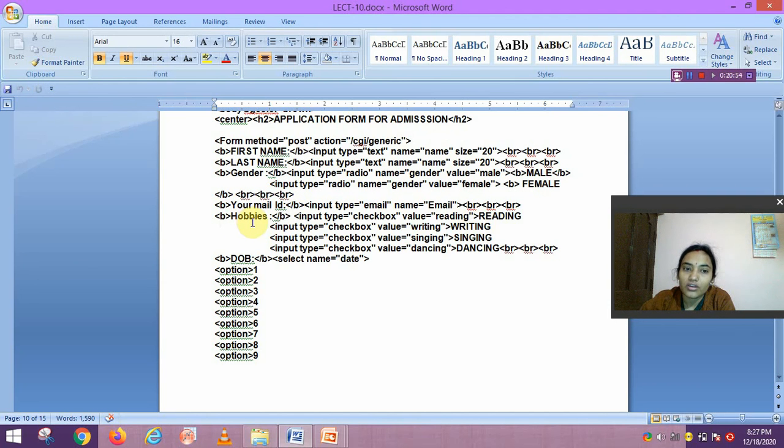Then we create hobbies. Hobbies means here we create checkboxes. Okay, so more than one checkbox we create here. Input type equal to checkbox, value equal to reading. Then we write here reading. Input type equal to checkbox, value equal to writing. Input type equal to checkbox, value equal to singing. Input type equal to checkbox, value equal to dancing. So in this way different checkboxes are there.